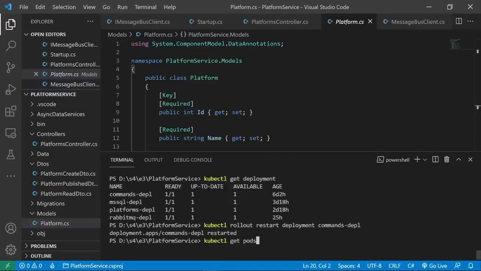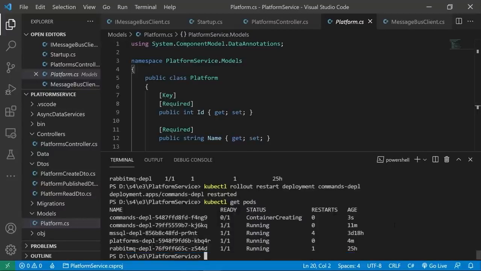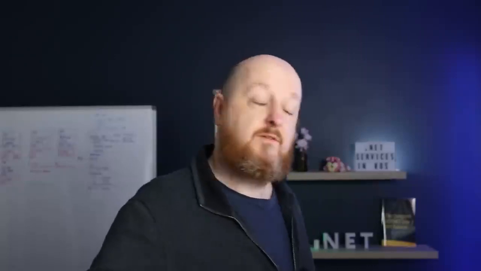Okay, and we'll do a get pods, and we'll see that we've got our commands service in the container creating state. So we'll just wait for that to create, and then we'll run a very similar test, and hopefully we should see not only events going onto the event bus, but the event being received in production, and then we can also query that service as well in production.